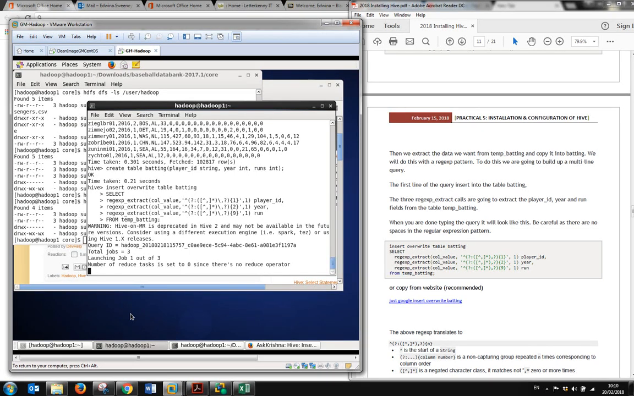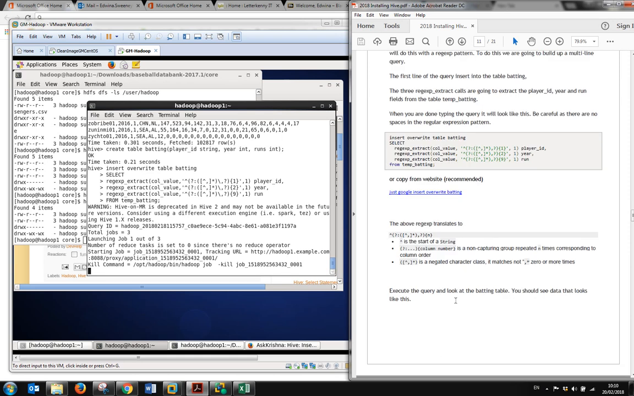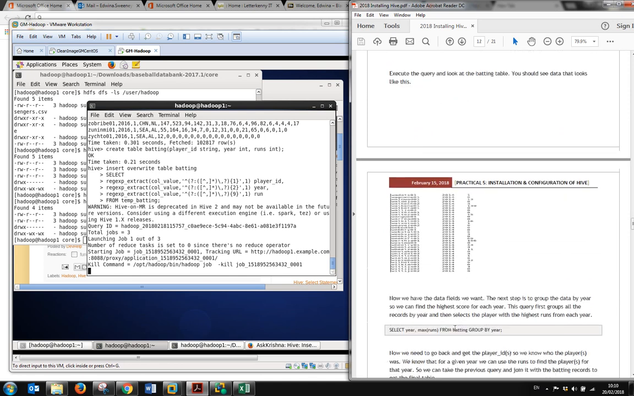It sets off a MapReduce task in this case. The idea is that we only want to extract the player ID column, the year ID and the runs from the temp batting table that has all of the data. Once we execute that query and look at the batting table, we should see just the three columns that we're interested in. This will run for a little while.